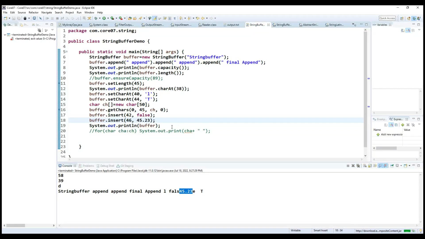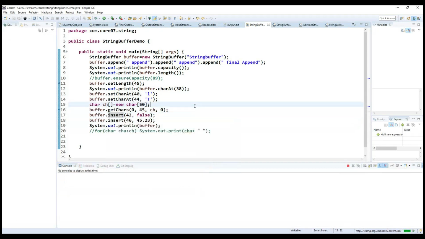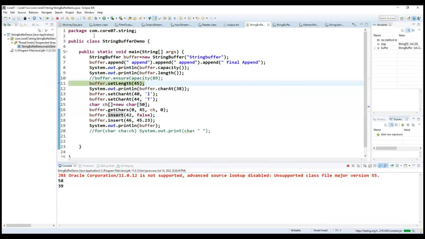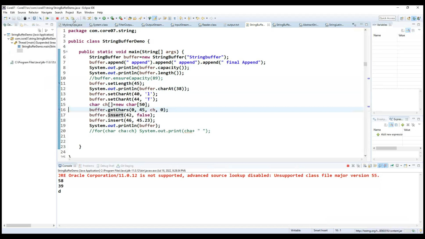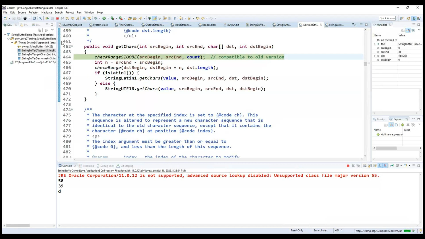What we need to understand is how this particular insert is called first. Let me run the same example in debug mode. Now I'm calling this particular getChar method. I'm trying to come out of this particular section. Let me come out of this.